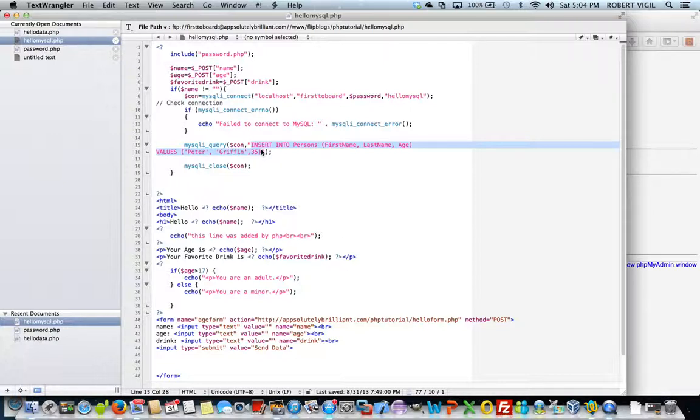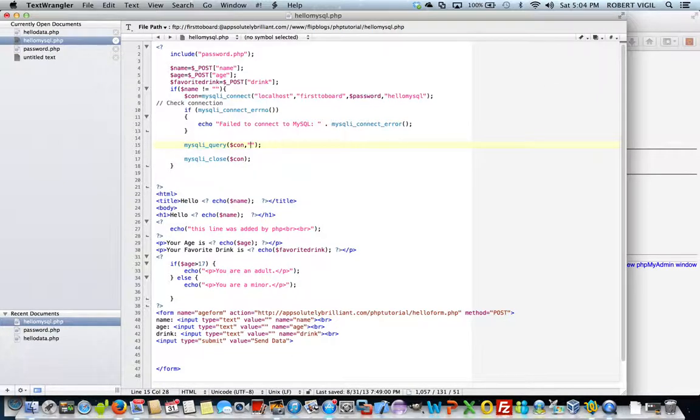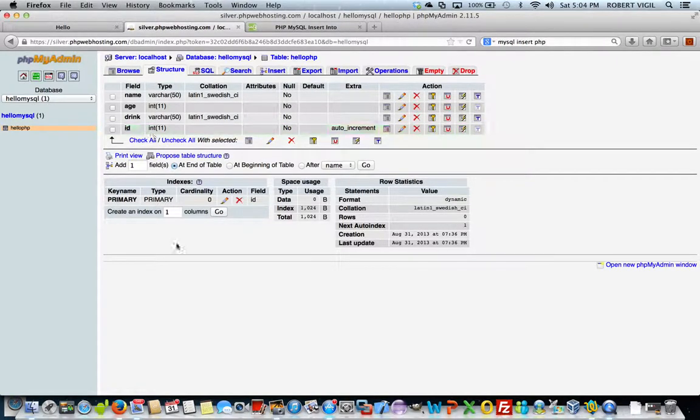As I said, SQL is a language you use to access a database, to read, update, and insert data. So we're going to go ahead and delete that, and I'm going to make a variable out of it. I'll call it SQL, which is going to be a string, just text. I'm going to say SQL equals insert into, and then you put the table name. Let me check the table name real fast. Hello PHP is this table's name, so I'll use that.